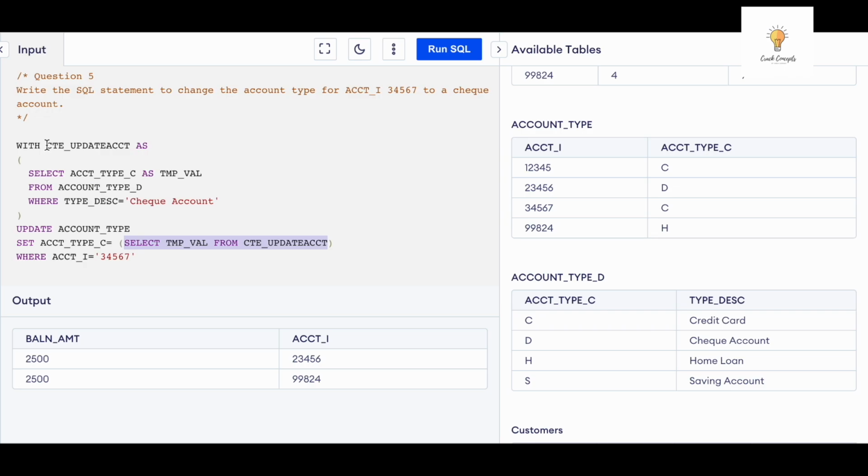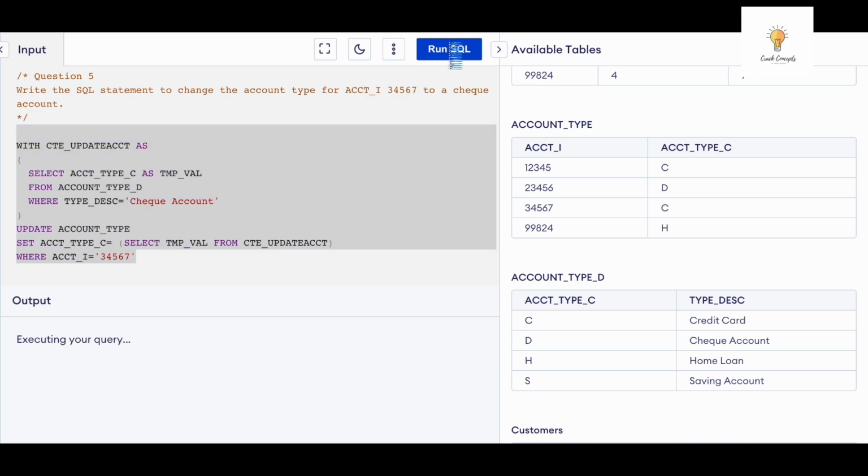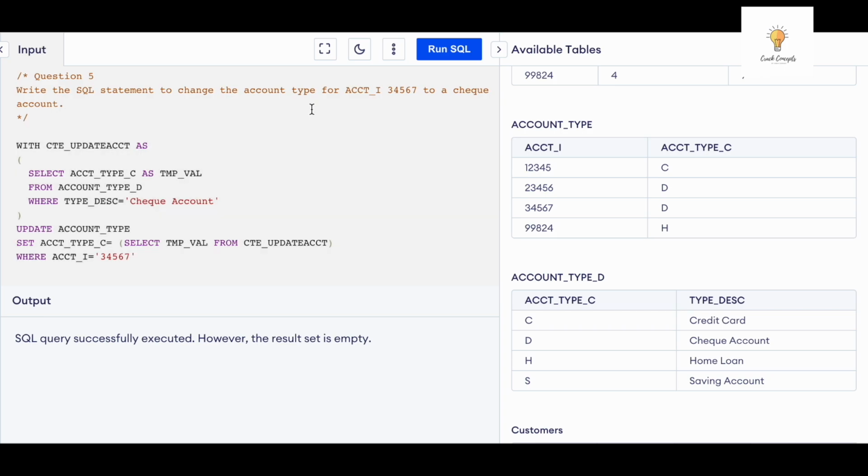So we are going to select tmp_val, which is the type code, from this table cte_update_acct. This is a temporary table. This table is giving the output as D, and we are only selecting that. So the output of this is going to be D. Now if we run this, as you can see, the value has changed. Account number 34567 has the account code D, which is check account, which was mentioned in our question. Hence the query is working fine.